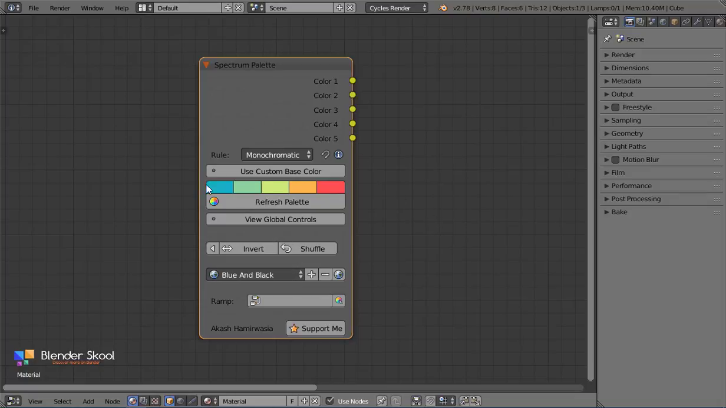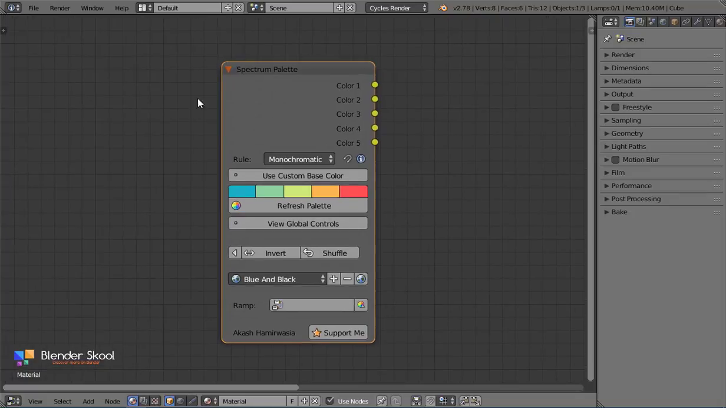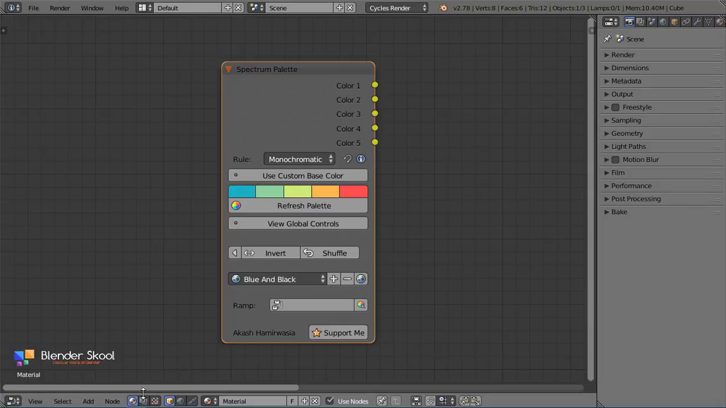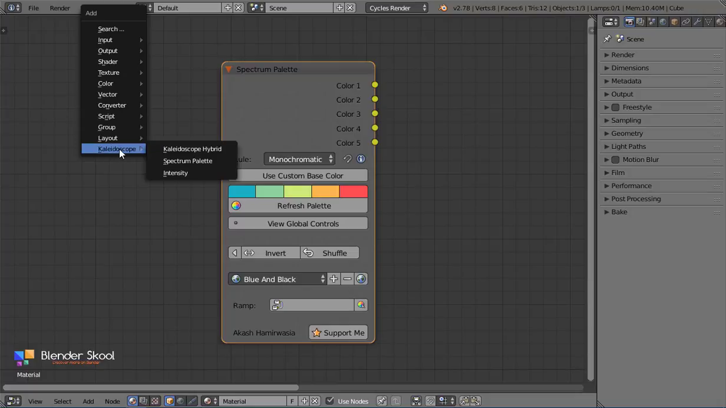So in this video I'm going to be going through the Spectrum palette node which comes with the Kaleidoscope add-on, and I'm going to be showing you the general structure of the interface and how it all works. So once you have activated the add-on, if you come to a node editor like here, then come to the materials tab, and press Shift A, you should have a Kaleidoscope category, and there you have the Spectrum palette node.